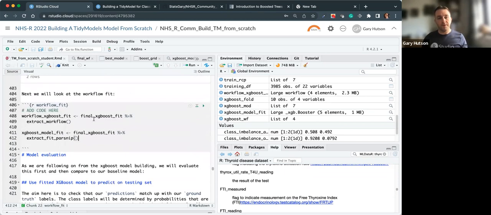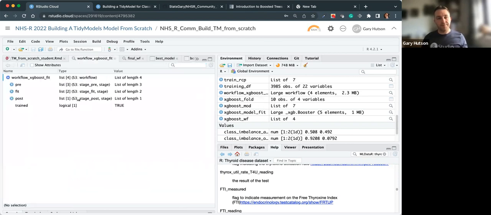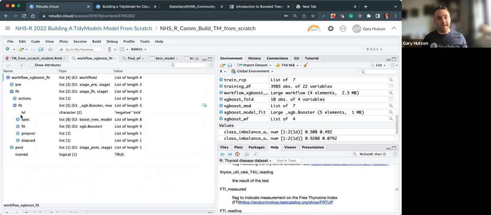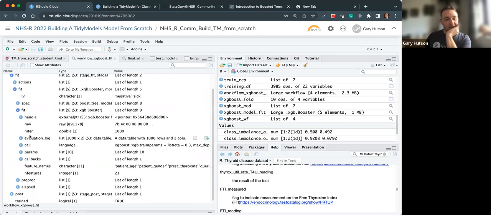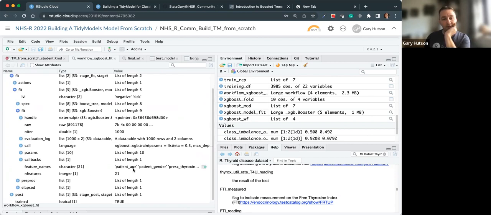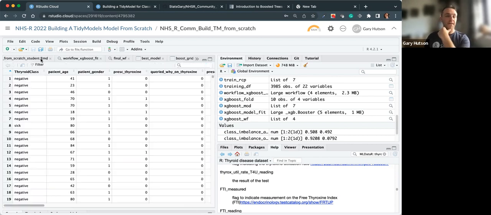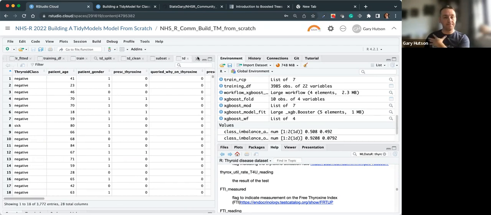So we've got this workflow fit here, workflow XGBoost fit, and you see that it's been trained now. We've got all our fit objects there in that complicated list that we saw earlier, and all your evaluations and feature names and things like that. So all the characters that have been passed through there: patient age, patient gender, those continuous variables that we prepped earlier.